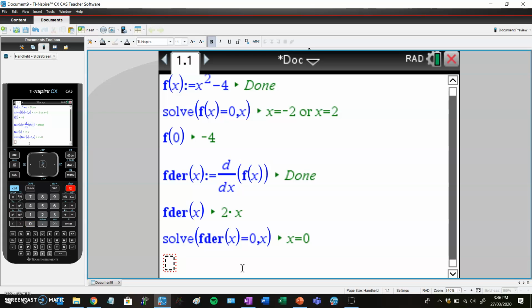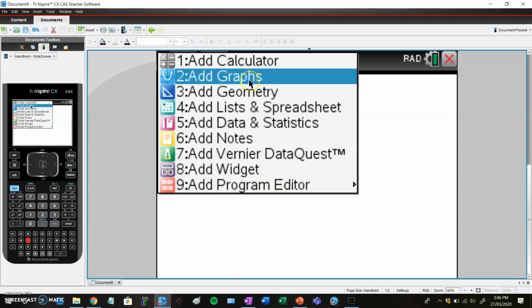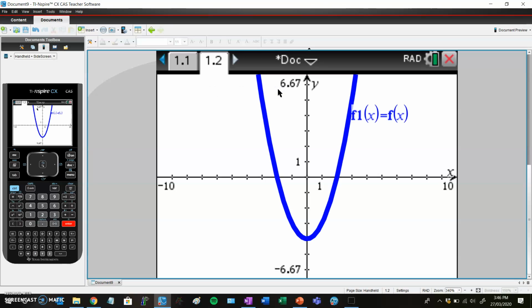If I want to sketch this graph and see what it looks like, I can now add an extra page. So Control I adds an extra page. Or you can do Control Doc, it does that as well. You add a graph. Now in here, I don't have to retype the graph. I can just type f of x from the previous page, collect it from there. Press enter, sketches the graph for me.